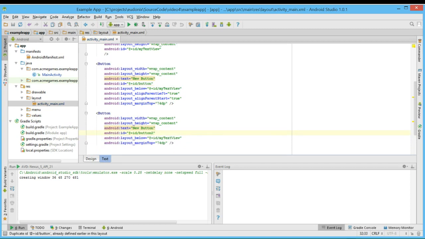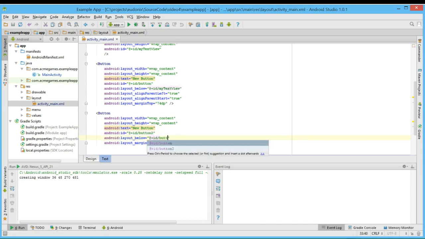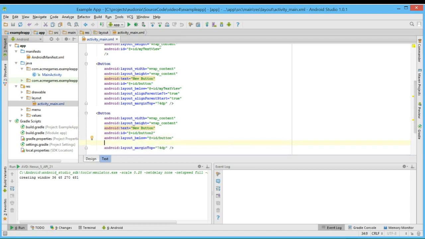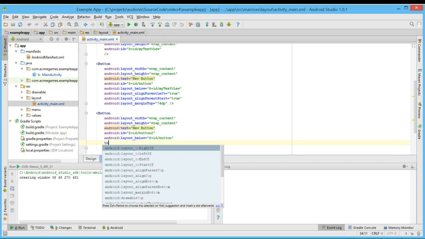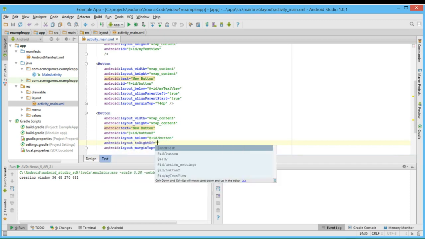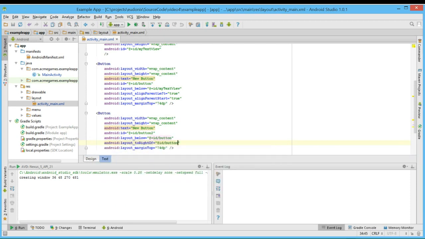Okay, now in order for this button to be relatively below and to the right of our previous button, we need to change the below parameter from ID my text view to ID button. We also need to add another attribute for to the right of, and add again our ID button. In order to differentiate between the two buttons, let's change the text of the second button to new button 2.